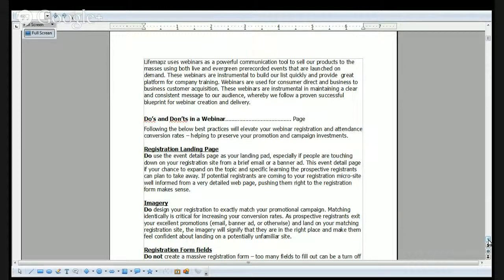Registration landing page. Use the event details page as your landing pad, especially if people are touching down on your registration site. My eyes are, this is really small on my screen. Yeah, so I can barely read. There you go. Yeah, I want to start reading? Yeah, that's fine. Do you want me to start with registration landing page?